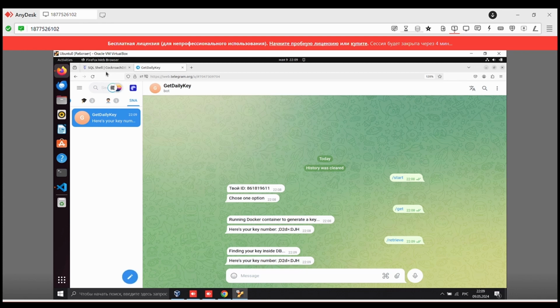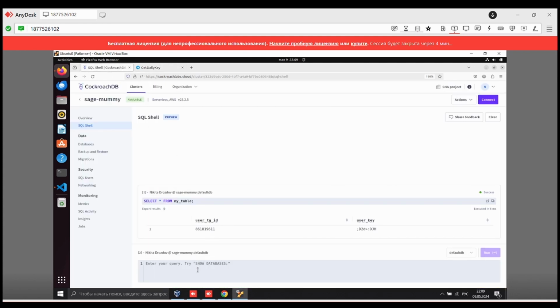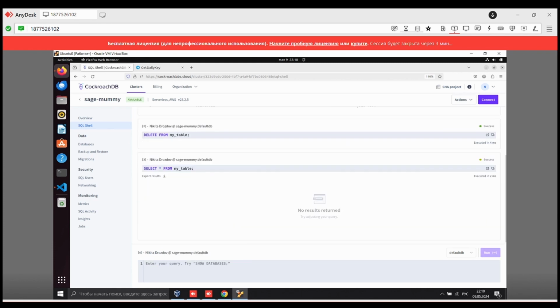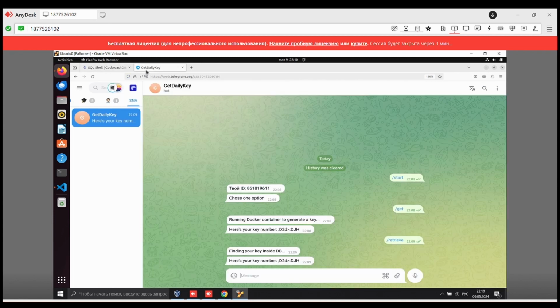Now let's try to delete it. Delete from my table. Let's check if everything was deleted. Select everything from my table. Yeah, so no result found. We'll restart the Telegram bot and we'll show that now we cannot retrieve any key.